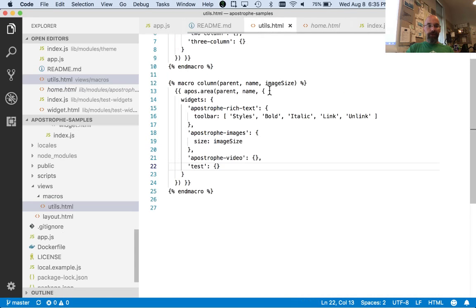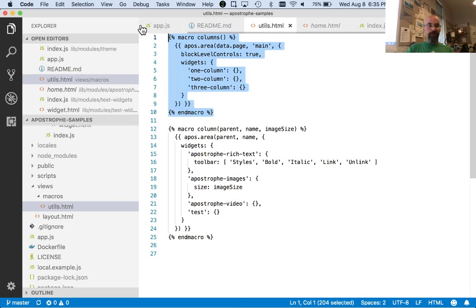In that utils.html, I skipped past that earlier, but here it is. So here's an Apostrophe area being output called main. It's like the only one of its kind on the page, but it lets us add widgets of those 3 basic types, 1 column, 2 column, and 3 column. So then under those, we can nest more content and so on.